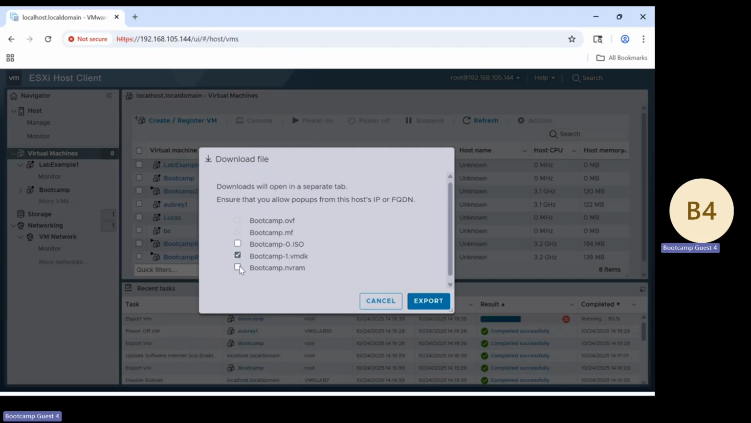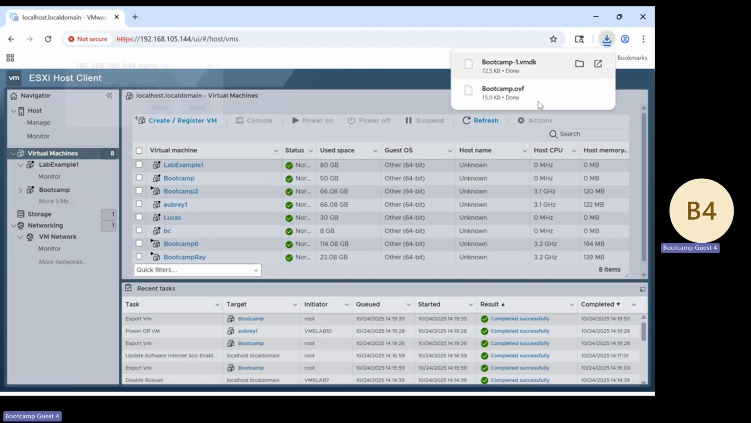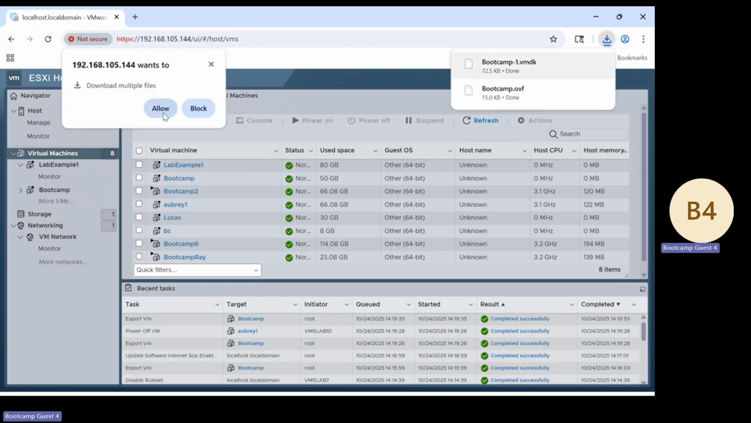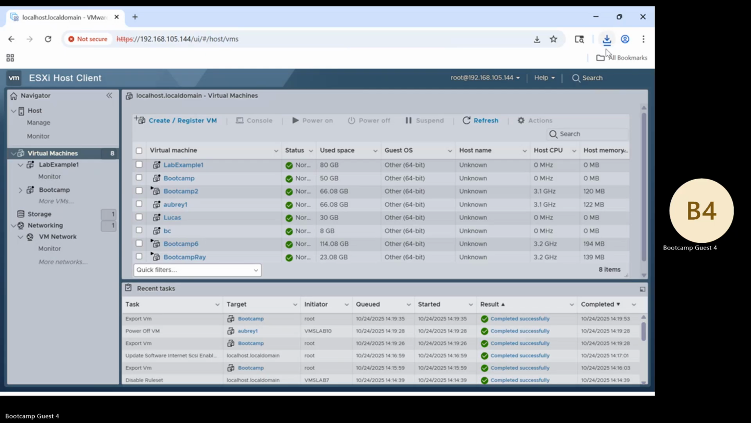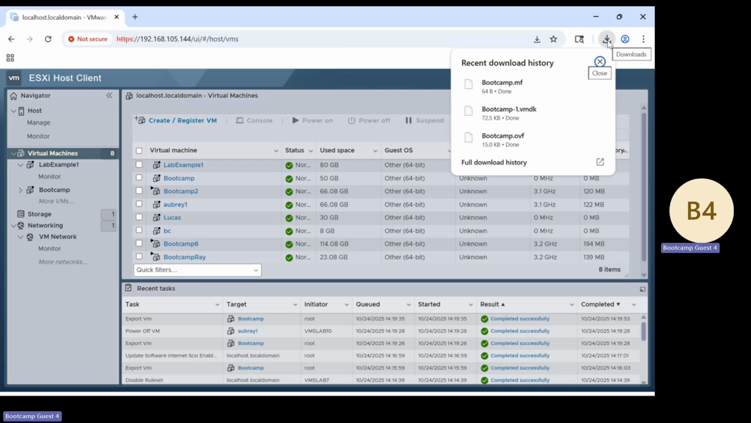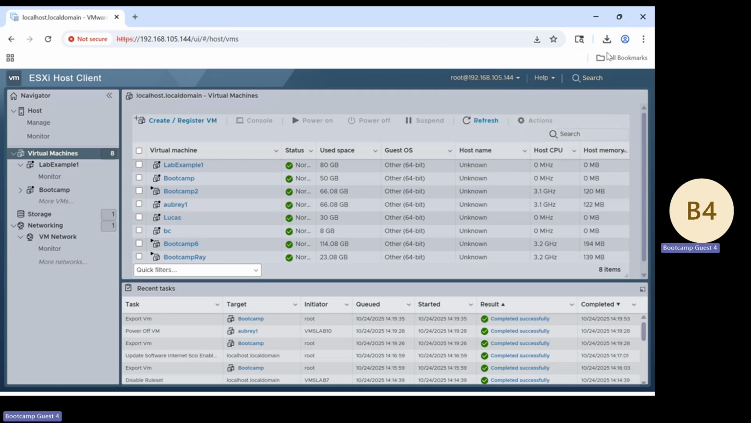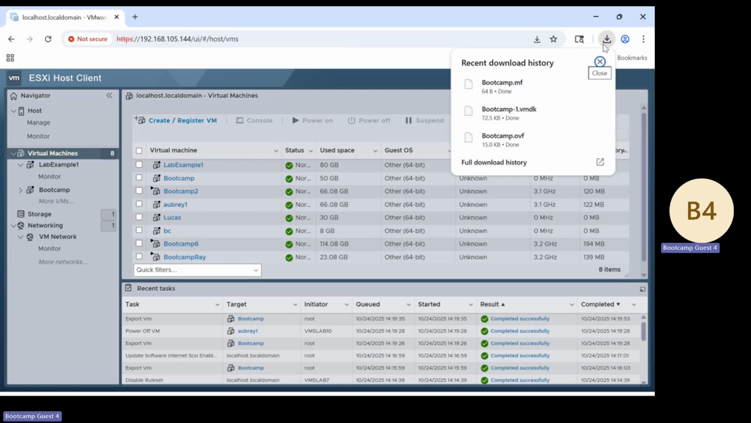NVRAM, we haven't really configured much in the VM, so we're just going to do the VMDK. And yeah, let's allow multiple. And this is going to export it locally. I see some of you got an OVF, VMDK. Oh yeah, no, this is all three. Okay. So this OVF file is the important one.